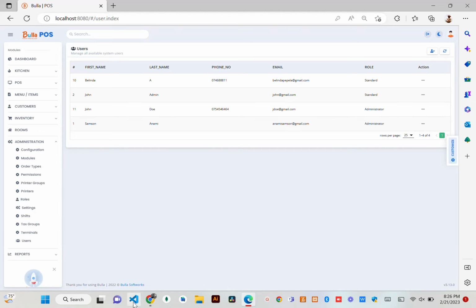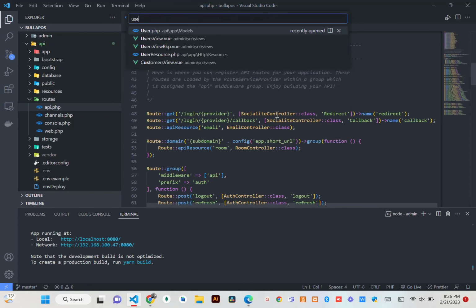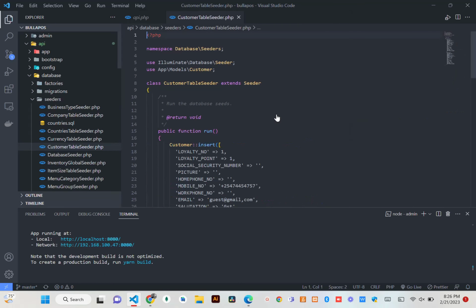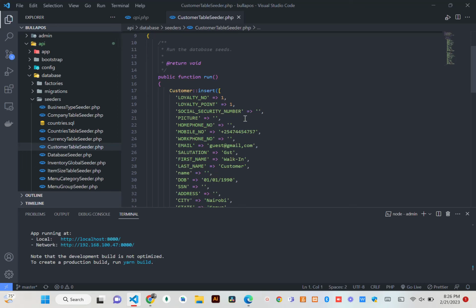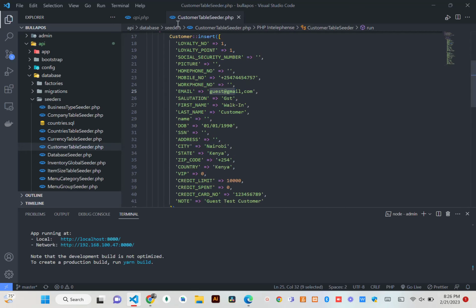To see how your users have been created before, so you can know the login to use, you can just navigate to your user table seeder. You'll see a number of users that I've just created in here. Out of that, you'll find the users that you want to log in with, that is if you're using the local version.